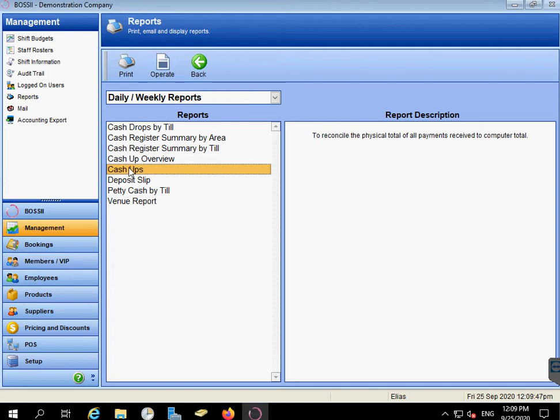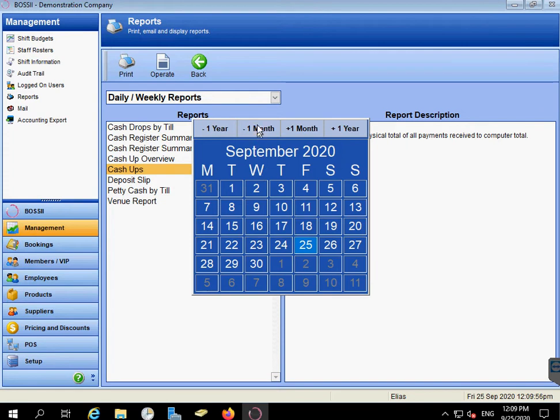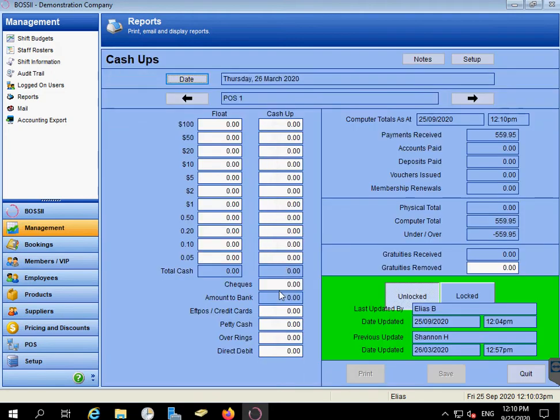It's usually on your daily, weekly reports. So if we open this up and it's saying there haven't been any sales for 25th of September, do you want to select another day? Yes. So we'll go back to the date that we've got prepared, which is the 26th of March.